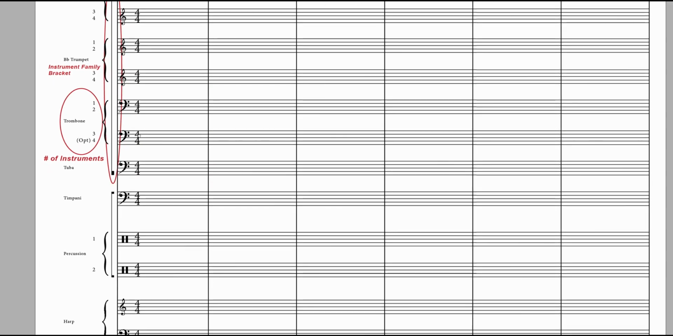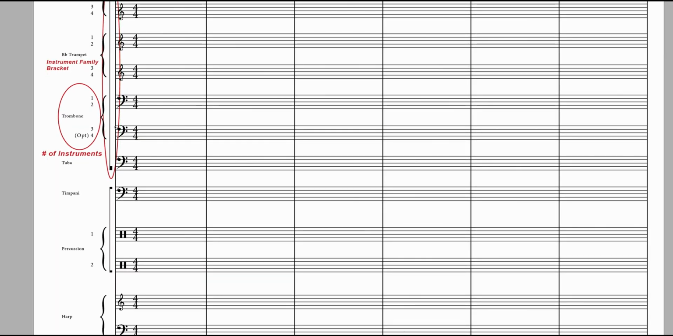All right, next, the number of instruments. Let me go ahead and zoom in one more time. Now, if we're looking at the trombones in this situation, they're receiving 2 staffs. On the first one, we're going to be playing the first and second trombone. And on the second, we're going to have the third and optional 4th trombone player on this line here, okay? Same thing right above with the B flat trumpet. We have 1 and 2 on this staff and 3 and 4 on this staff as well.